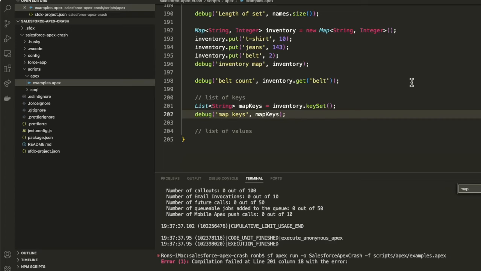It's really awkward. Let's see. So I should be getting the key set. We should be getting that back. Map is the string. It's awkward. Oh, you know what? I'm sorry. It should not be a list.